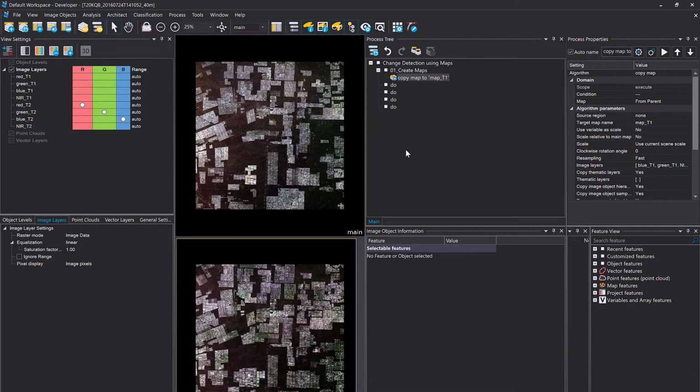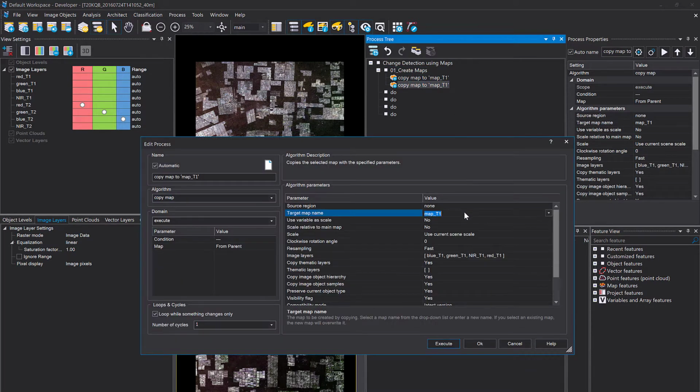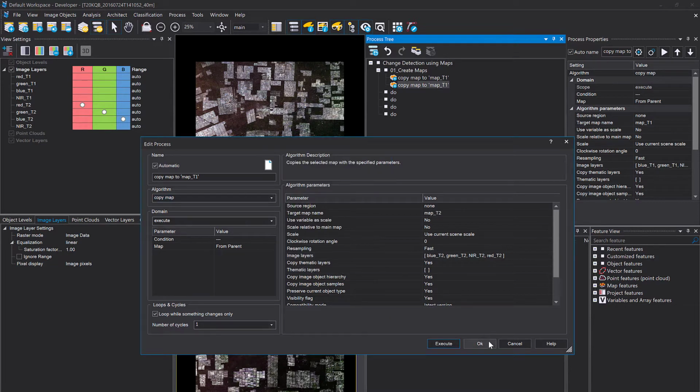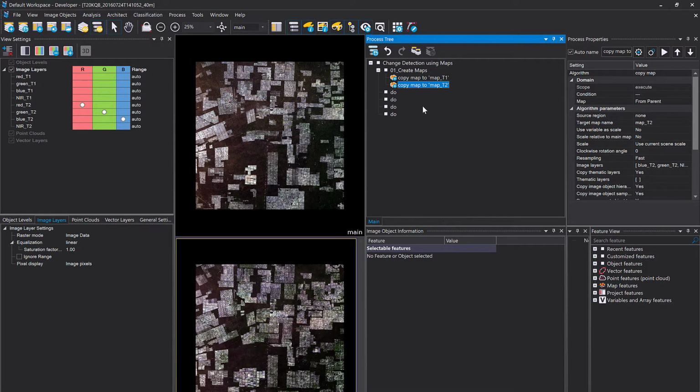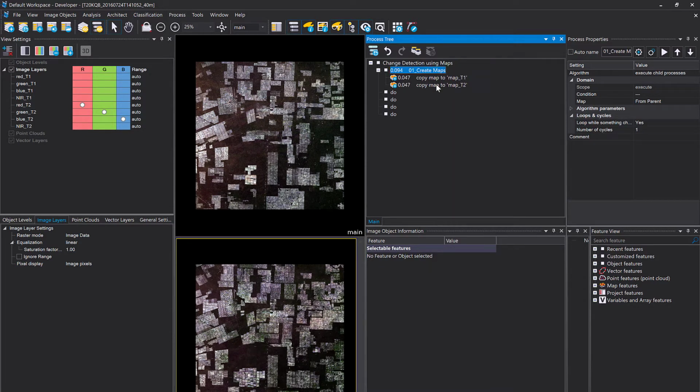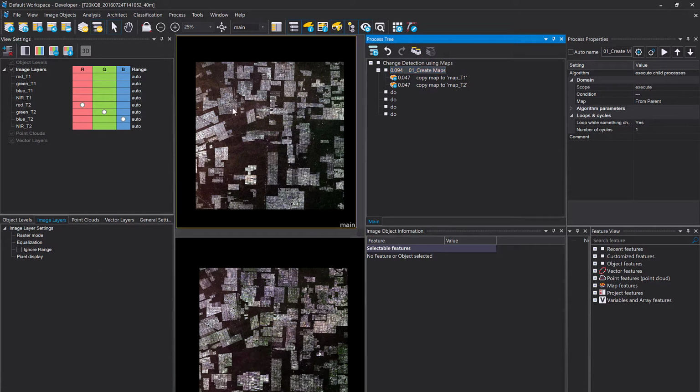I'm gonna hit OK, and I'm simply gonna copy and paste this copy map to map T1, and I'm gonna rename the target map name to T2, and I'm gonna change the image layers to the T2s, and then I'm gonna execute the parent process. I'm gonna click OK. I'm gonna execute the create maps, and that should create actually now 2 maps, and you see it's very fast. And now we have 3 maps actually in the project: the main map, map T1 and map T2.